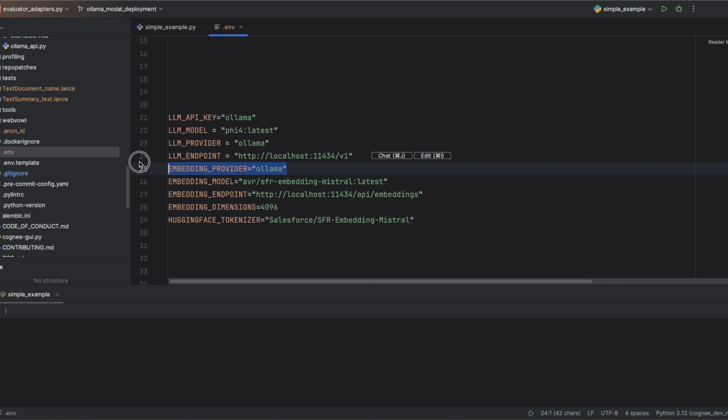Let's set up the embedding model. The embedding provider should be again ollama. Then the embedding model is the one we downloaded, but obviously if you are using another model, you should change this. Then the embedding endpoint is localhost API embeddings. It is also important that your embedding dimensions should match with the dimensions of your embedding model. And finally, you also have to set up the corresponding Hugging Face tokenizer that also matches with your embedding model.